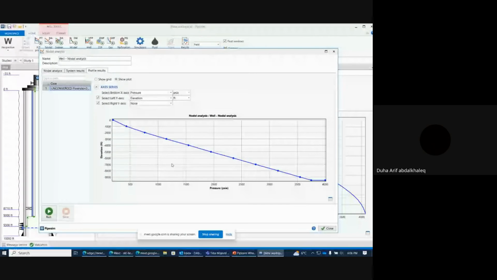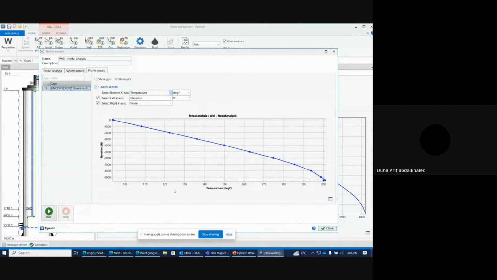Okay. So this is in the profile results. This is the chart which, as I mentioned, represents pressure as a function of elevation. This is the pressure drop in the reservoir, and this is the pressure drop in the tubing. I can change the x-axis from pressure, for example, to temperature to see the temperature profile with the elevation.